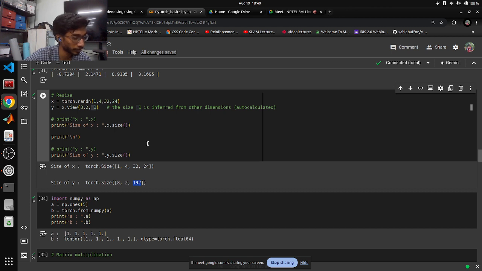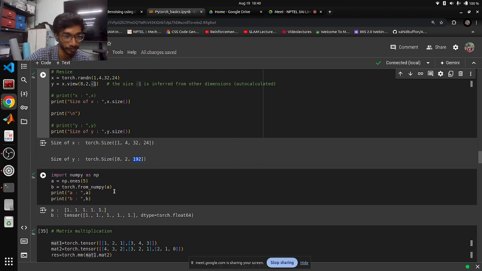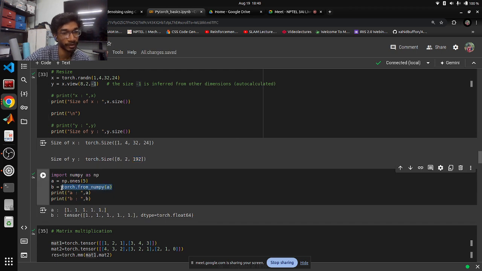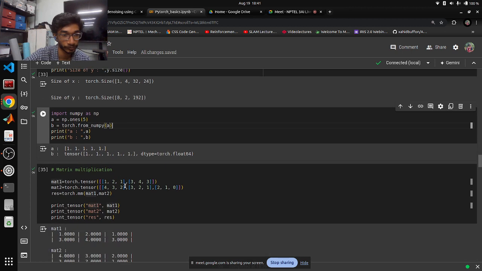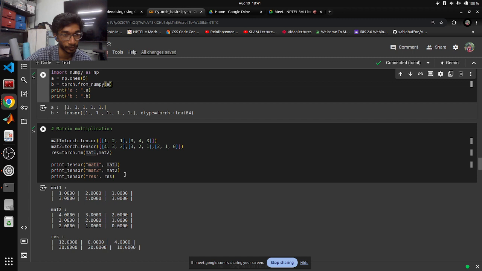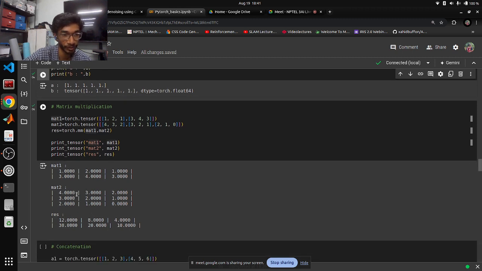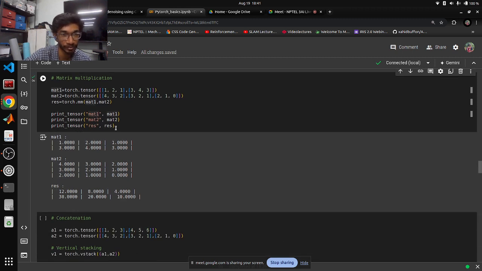Can't we directly pass a NumPy array into the tensor? Yes, you can. If you have a NumPy array, you can just convert it directly to a tensor. So for matrix multiplication, as you can see, this is a 2 cross 3 matrix, and this is a 3 cross 3 matrix. So the resultant should also be 2 cross 3, and that is what you are seeing here.